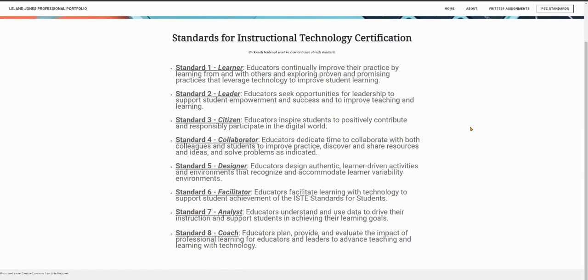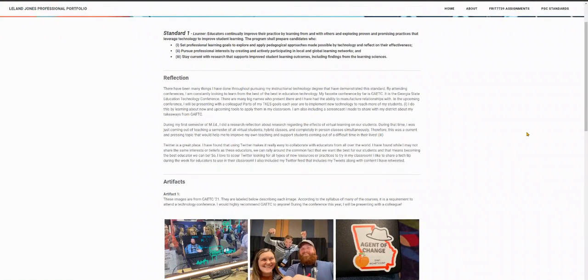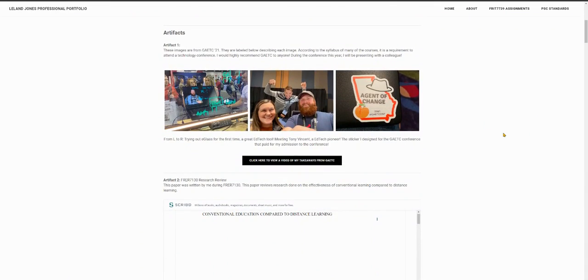And we're going to be looking at all 8, and I'm going to be sharing some resources that I created and some artifacts that I made for each of these standards. So, standard 1 is learner. Educators continually improve their practice by learning from and with others and exploring proven and promising practices that leverage technology to improve student learning. So there were 3 artifacts that I included with this standard.